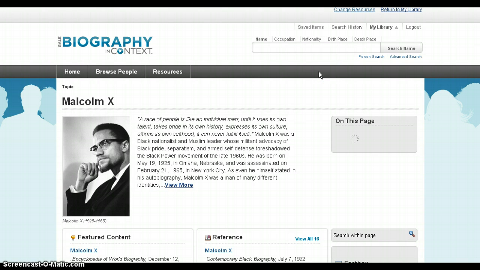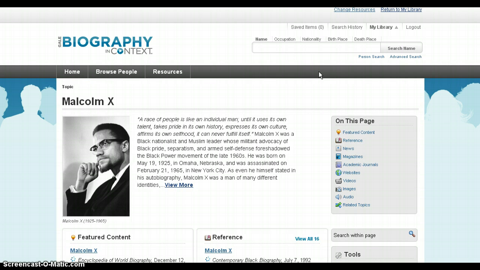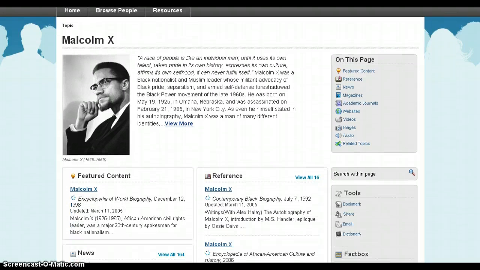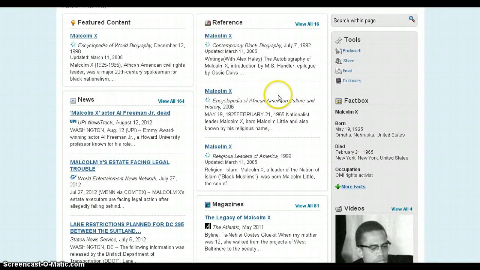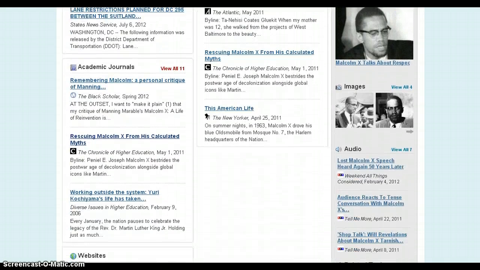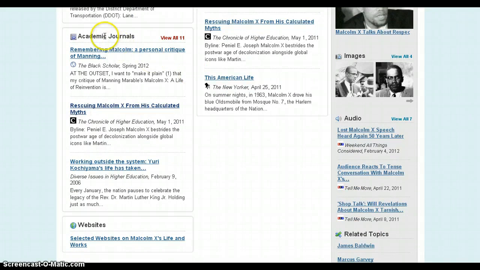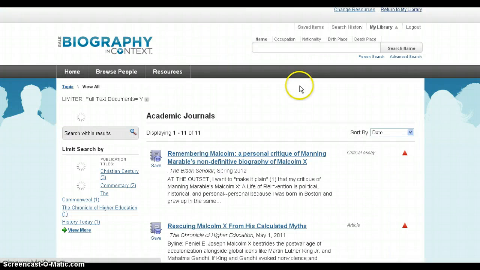And the biography, the student resources, and the opposing viewpoints have this similar format. They'll pull up your topic, and if we scroll down, they provide a variety of resources. You can see here they have reference resources, news articles, magazine articles. We want to move down to academic journals. You can see here academic journals telling us that this is the more scholarly type of resource. I'm going to view all 11 academic journal articles.